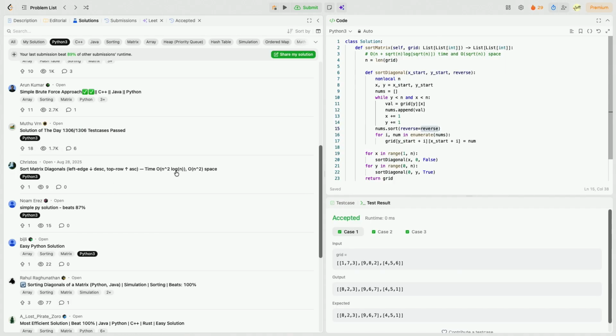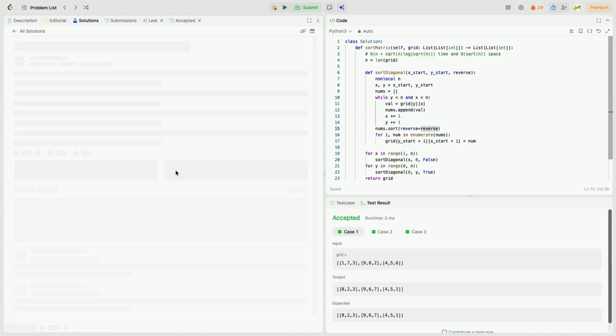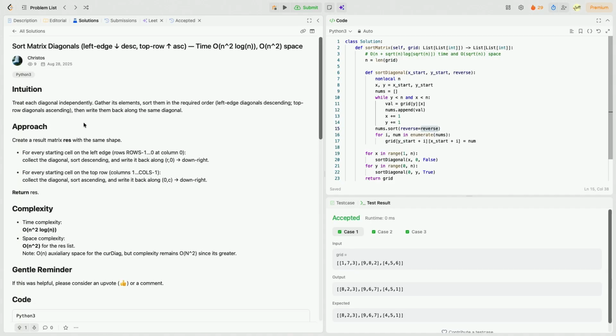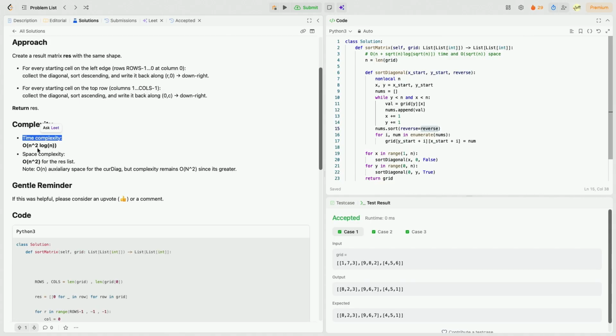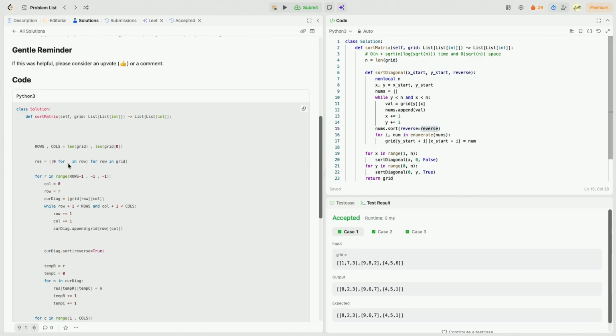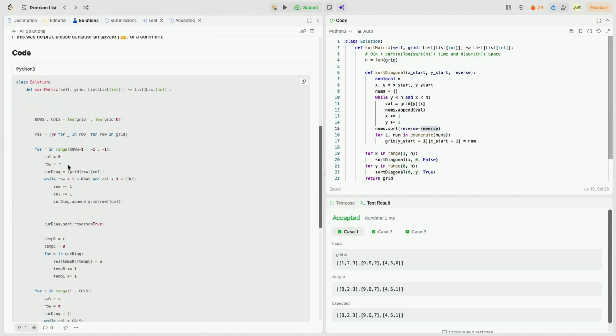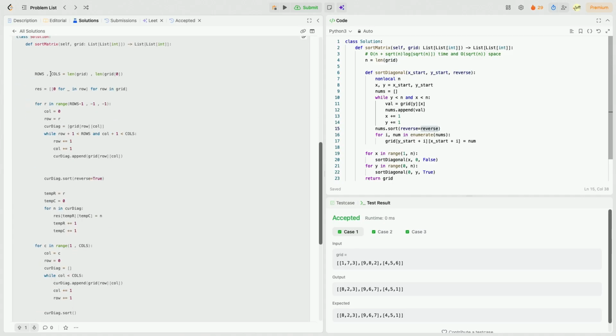Dot matrix diagonals, left edge. What is this person doing? Treat each diagonal independently. Time complexity 2 to the n to the power of 2 log n. But why? Let's see what that code does. Okay, that could be 1 because we know n number of rows and columns is the same.